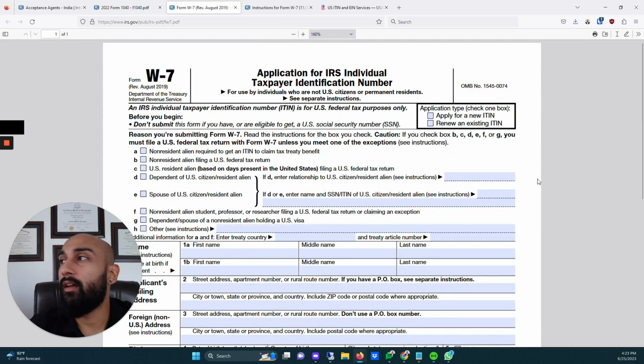So instead, you can hire us as a CAA, certified acceptance agent, and we can do this entire application for you. We can certify the documents so you don't have to send the original passport to the US, and you still get the application processed within 6 to 8 weeks.